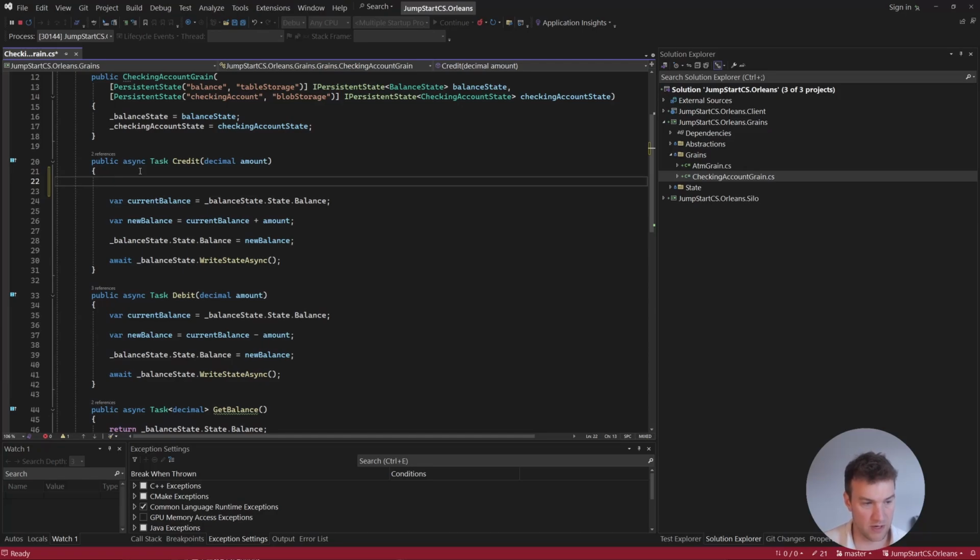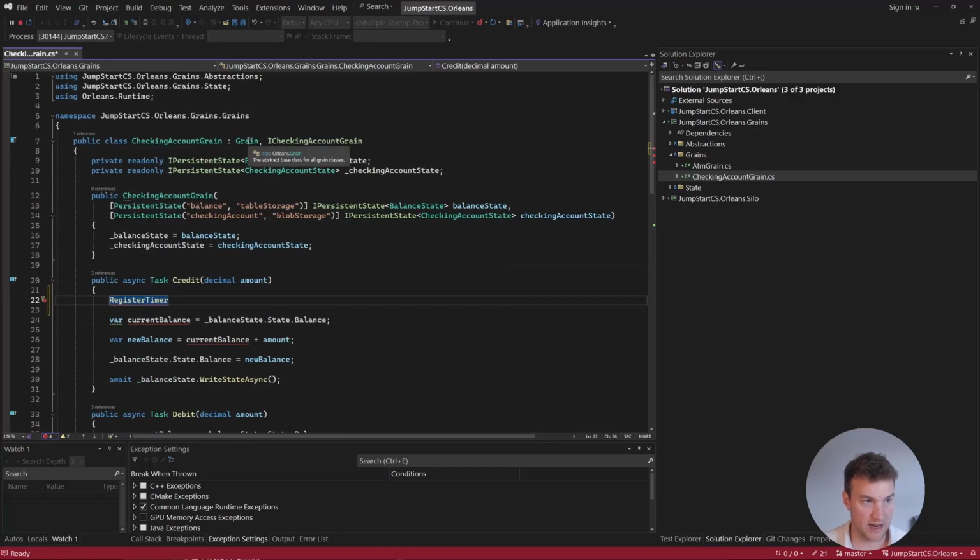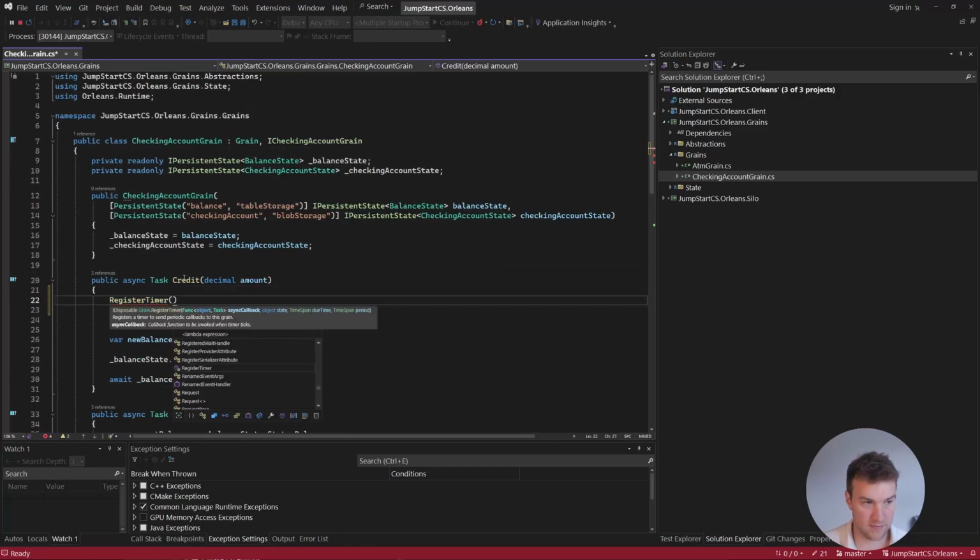So to run a timer, or to register a timer, I guess, we just call the register timer method, which is on the grain class and the abstract base class. And essentially we need to pass this a couple of things. We need to pass the callback, some state we want to pass to it, the due time, and the period. So the due time is the first time we want the timer to run, and the period is then how regularly we want it to execute.